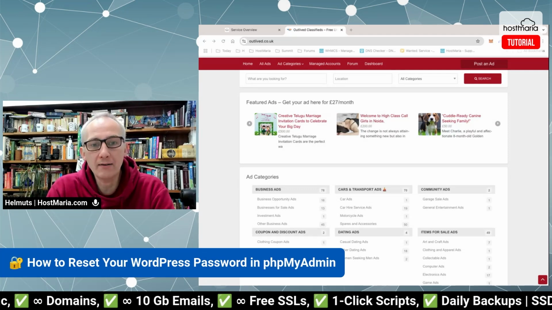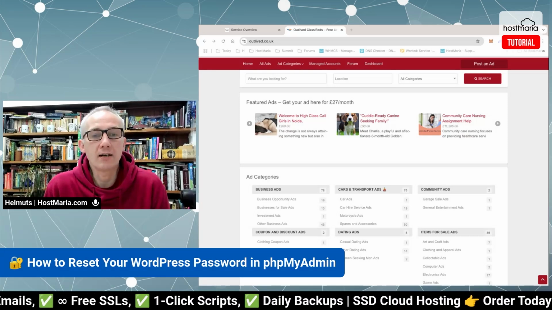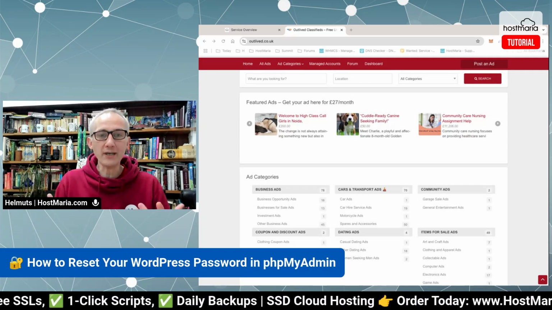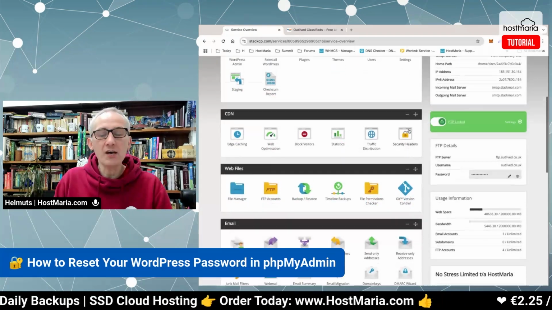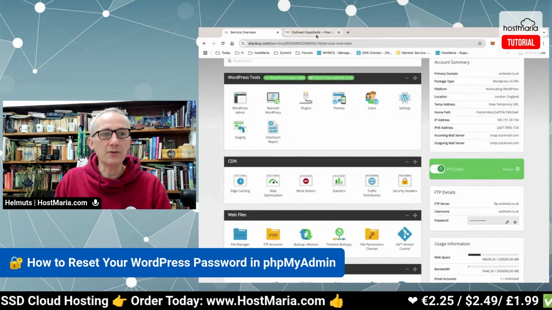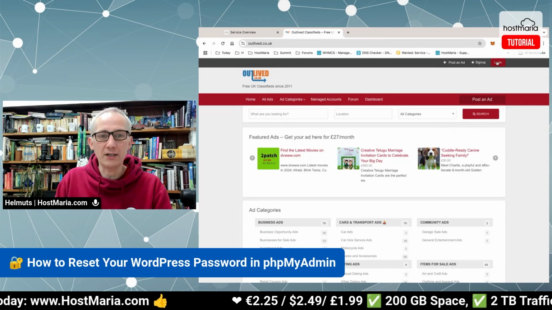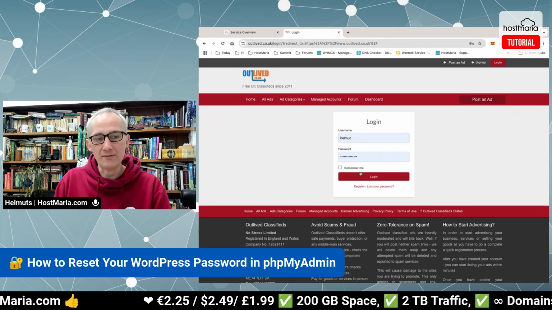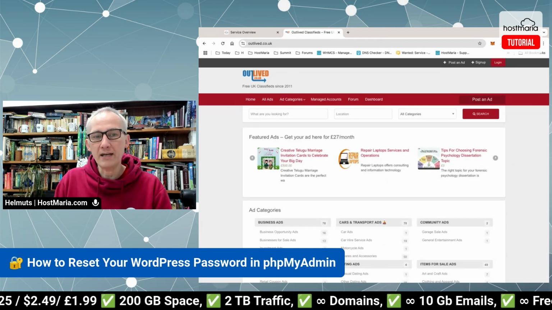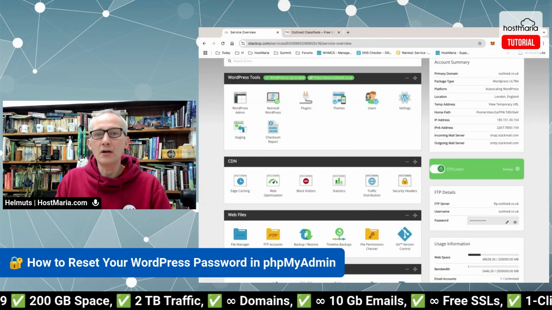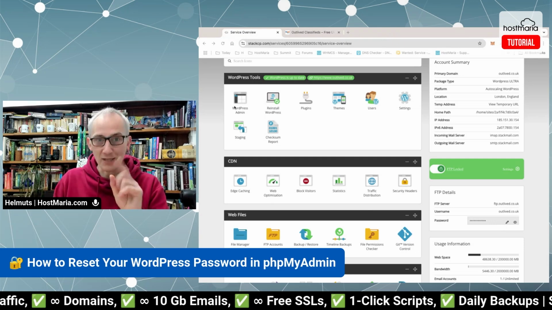Today we have a support ticket where the user is unable to log into his WordPress admin. This is a very quick tutorial for our StackCP users. I have a WordPress website. It is an old one, and I have saved the password, and I can log into it. I'm the admin, my admin name is Helmut, and I will show you how to change the password using the database.